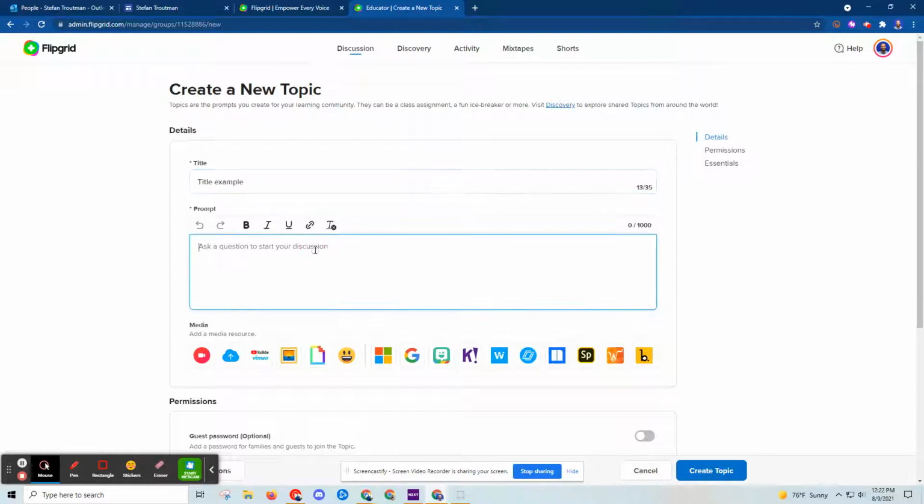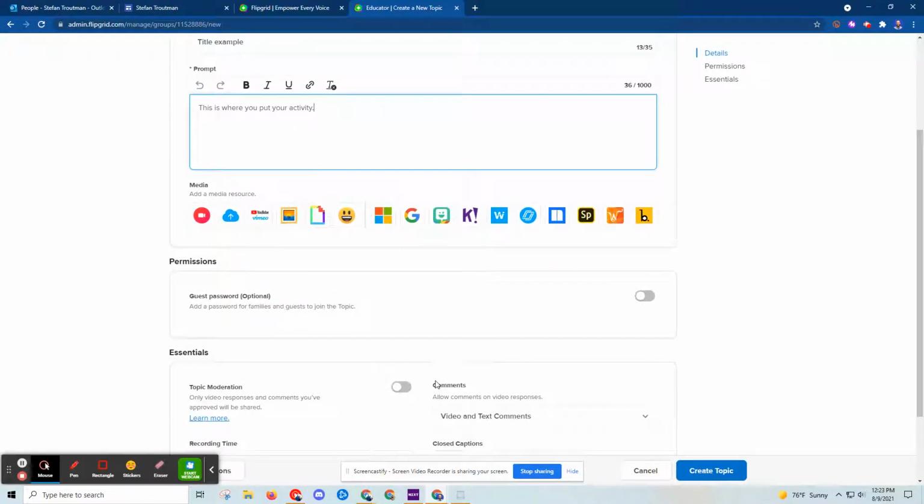And then you have to put a prompt in here. So what do you want your students to see? What do you want them to do? What is the activity? This is where you put your activity. You can put a written description here, but you can also add all different kinds of media. Look at all of these different things that are connected to Flipgrid that you can just add directly in here, which is kind of cool. So you can play around with that one a little bit.